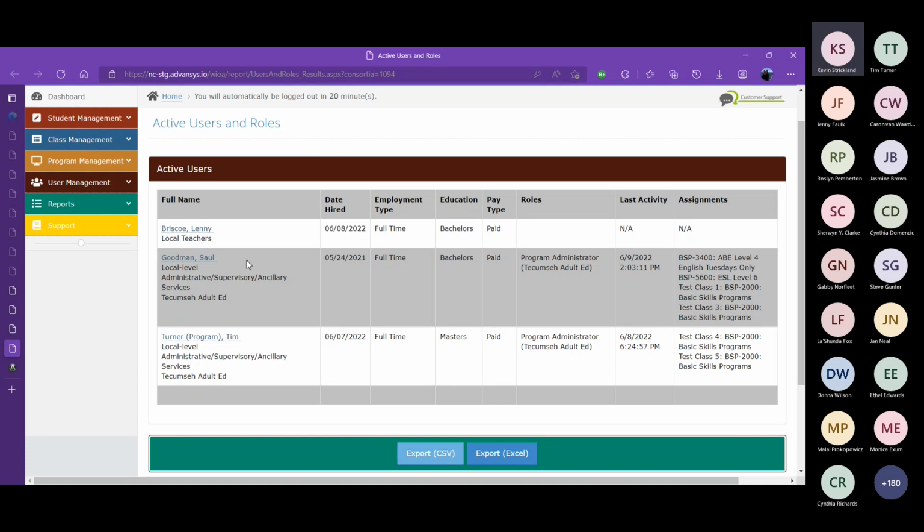For instance, this user that I'm logged in as now logged in at 6/9/2022. So that's the date. This person was logged in yesterday on 6/8. Mr. Briscoe was hired yesterday. He has not logged in yet.